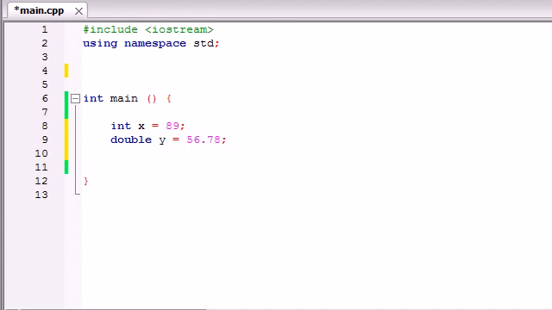So now what we're going to be doing is building a function to compare these two numbers and just return whatever number is smaller. So in this case it would return 56.78. So let's go ahead and pass in those two numbers, x and y, and hopefully if we build our function correctly it'll print out the smaller number right on the screen. So let's go ahead and set up this function template right now.